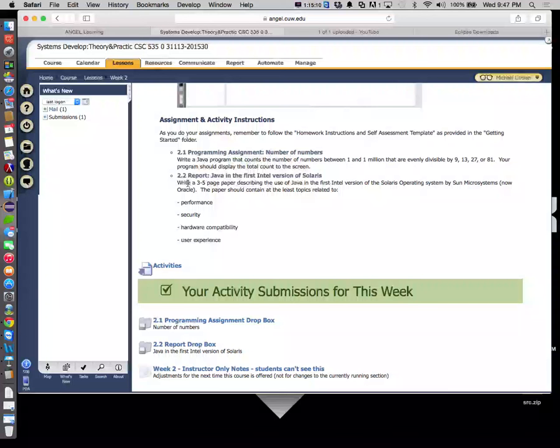The paper. So write a 3 to 5 page paper describing the use of Java in the first Intel version of the Solaris operating system by Sun Microsystems, now owned by Oracle. The paper should contain at least topics related to performance, security, hardware compatibility, and user experience. So here's the scoop. I'll give you a little background on this to point you in the right direction.